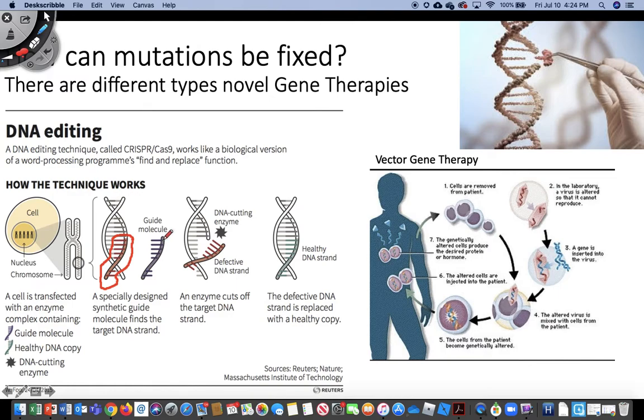But scientists are able to design a guide molecule that is able to find that defective DNA segment that contains the mistake. And then the guide molecule leads a DNA cutting enzyme to cut out, kind of like cut and paste, but you paste it with something that's healthy. It cuts out that defective DNA strand, and then you also introduce a healthy DNA strand. And sometimes this is just by DNA repairing itself correctly, or by introducing a healthy DNA strand that's also guided. So this is the first technique.